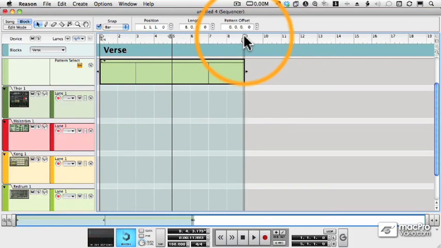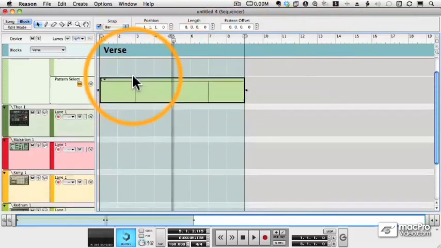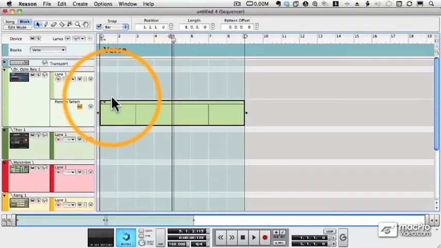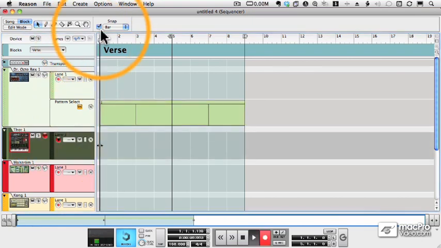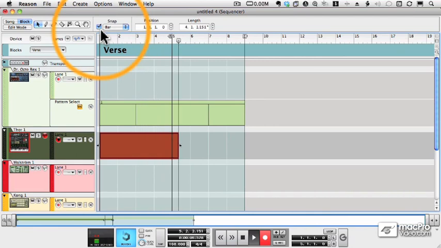Every block can be a different size. The left and the right markers are going to be ignored. So this 8-bar verse is a single block, and I can use it to construct my song by making copies of it and by making variations of it. Let's add a little bit more to our verse, and just to show you that I can record in block edit mode, I'm going to record a Thor bass line. Let's get through this drum pattern once, and then I'll add my bass line.